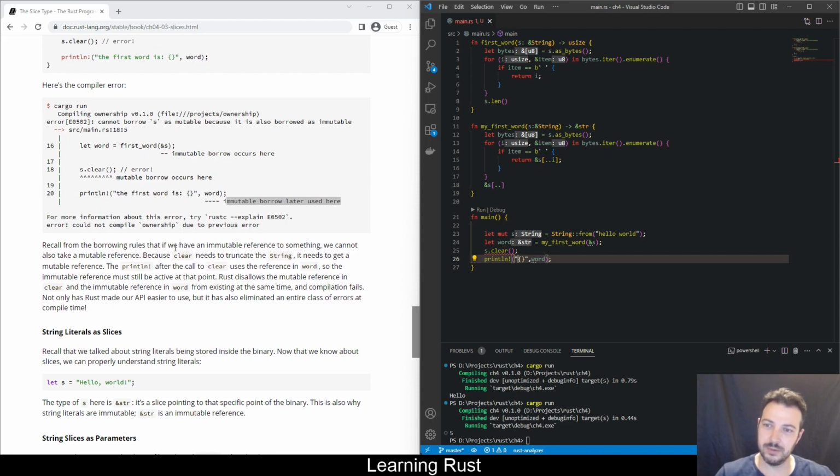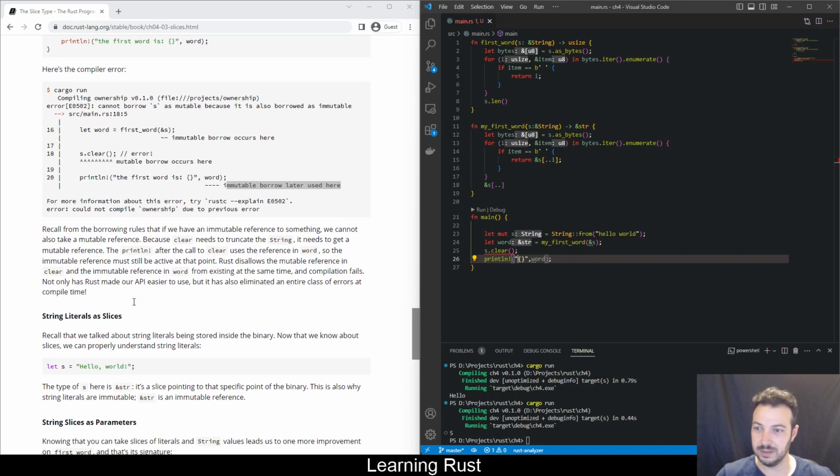Recall from the borrowing rules that if we have an immutable reference to something, we cannot also take a mutable reference. Because clear needs to truncate the string, it needs to get a mutable reference. The println after the call to clear uses a reference in word, so the immutable reference must still be active at that point. Rust disallows the mutable reference in clear and the immutable reference in word from existing at the same time, and compilation fails. Not only has Rust made our API easier to use, but it also eliminated an entire class of errors at compile time. Yeah, this is really good. I like it. I like it.